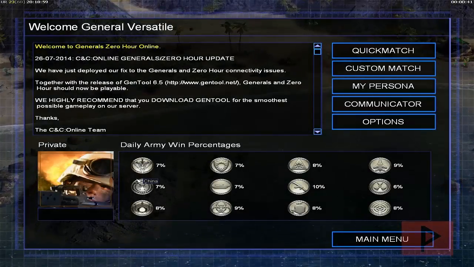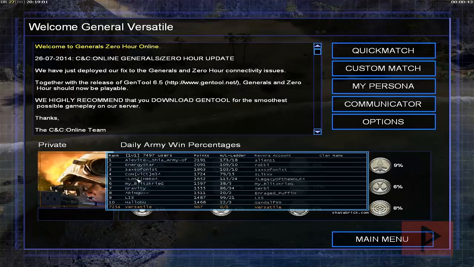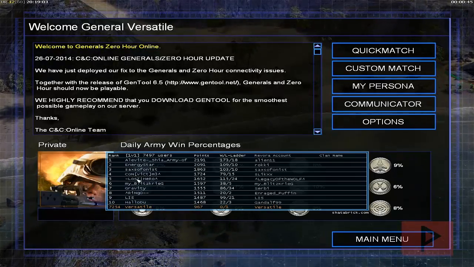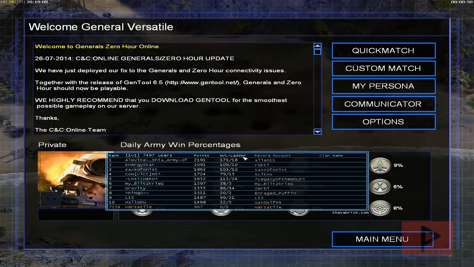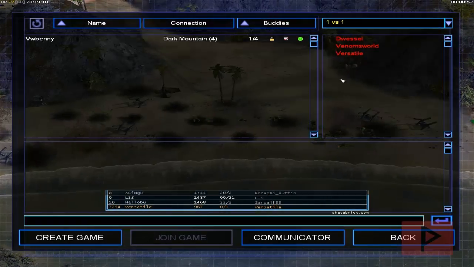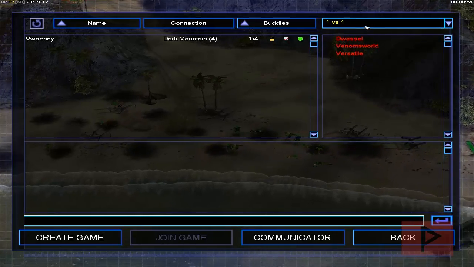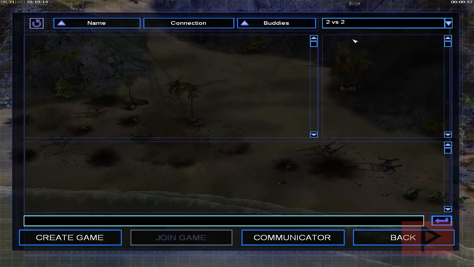Make sure in the background, your firewall program may say, hey, please unblock the program. So you might have to do that. Once you've done everything, you should see this screen. So what you want to do now is go to custom match. And usually guys, they default to the 1v1 room. Sometimes there's people in the 2v2, for example.